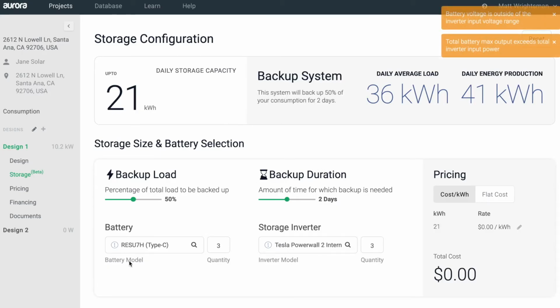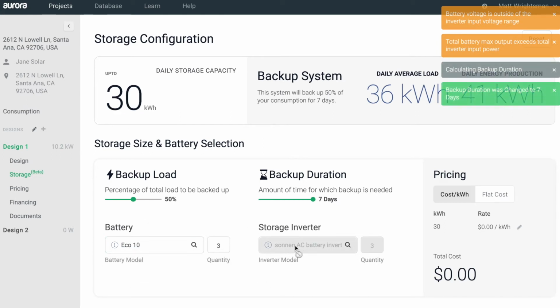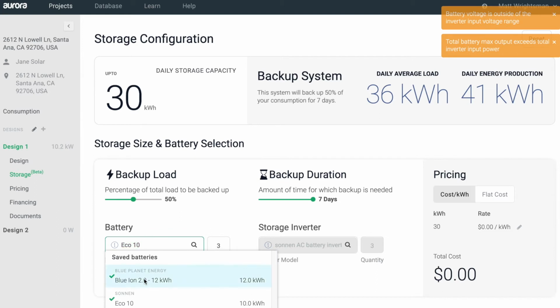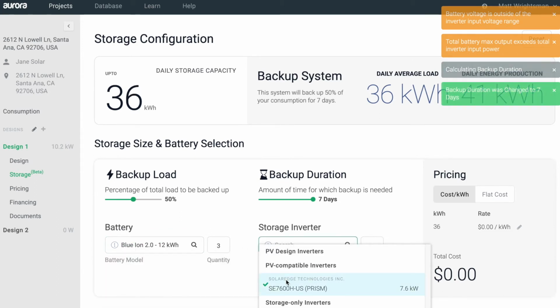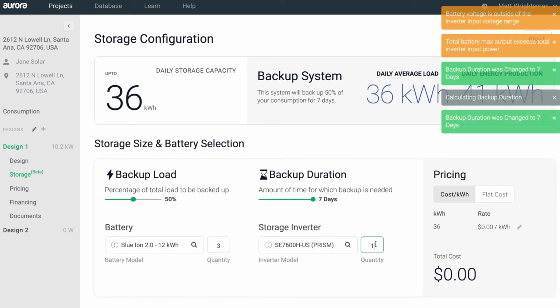Next, we can select our battery model. So select the battery you'd like to use, and if there's an integrated inverter, that's selected for us automatically. If there's no integrated inverter, we've got to select one here. So just go ahead and choose your inverter and the quantity as well.